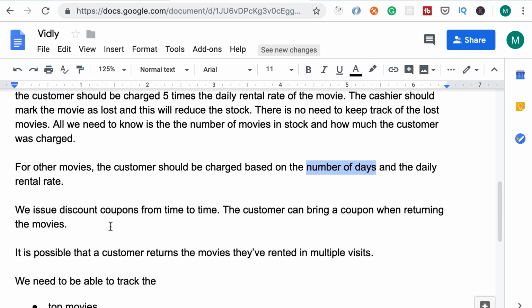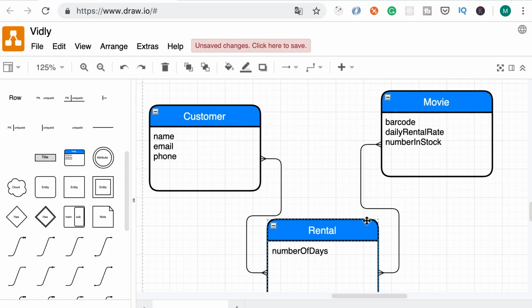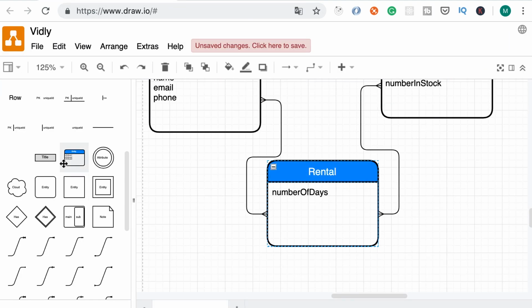We issue discount coupons from time to time. The customer can bring a coupon when returning the movies. So coupon is another entity. Perhaps each coupon has a code like ABCD and a discount value. So somewhere in our system, we need to register the coupons that we have created. Perhaps the store manager or the cashier can do that. Unfortunately, here, the requirement doesn't tell us who's going to do that. So for now, let's not worry about that. But what matters is that we're going to introduce a new entity here.